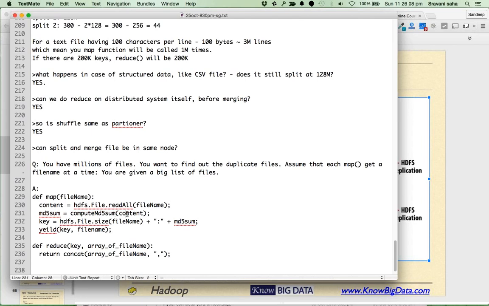So what we did was we computed the checksum. Checksum is a signature, or let me just make it a little simpler: compute signature. There are standard libraries which compute the signature of each file. A signature is a very small number that generally represents a unique file. And we are combining the signature with the size of the file.